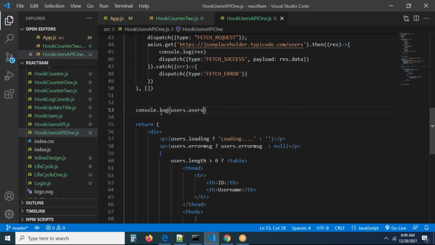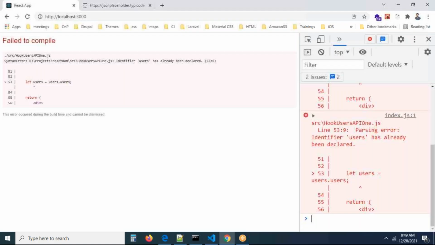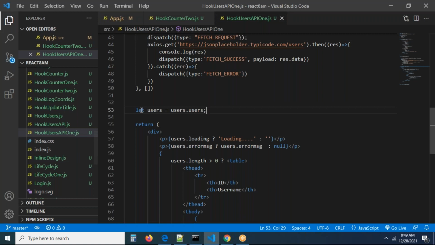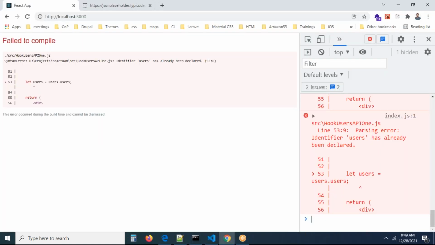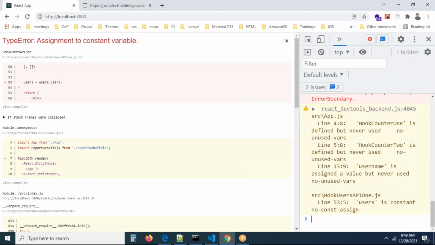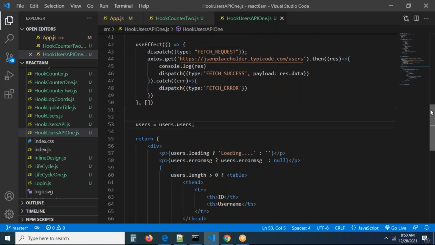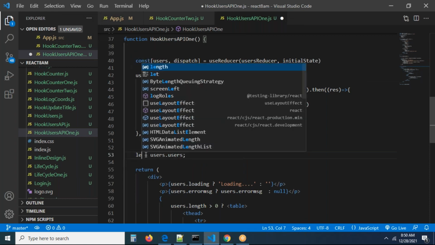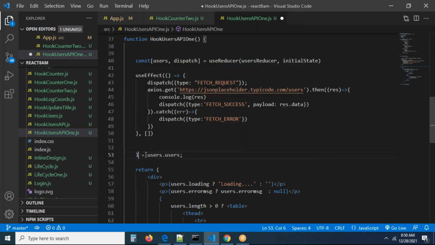Fine. What I will do, let users equal to users dot users. I think it will work, I believe. Let me check this. Failed to compile. Users is already declared. Sorry, something went wrong. Assignment to a constant variable. Yes, that is a constant, right? Let us take something called data. Let data. Oh, why is it not working?